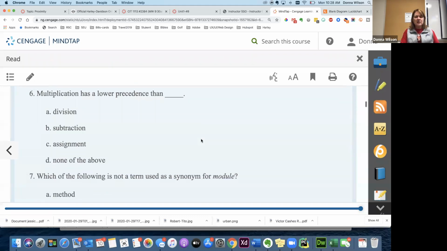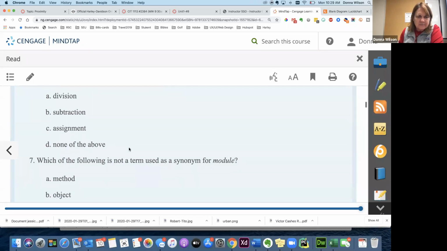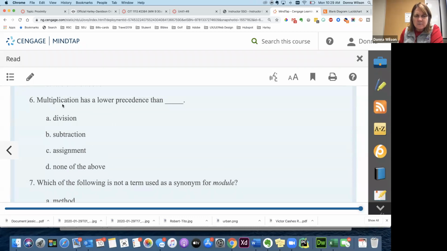So multiplication has a lower precedence than which one? Division, subtraction, assignment, or none of the above? B. Which one? B, subtraction. It has lower than subtraction? No, it has higher. So it's actually none of the above, because it's the highest. Multiplication and division are the highest.